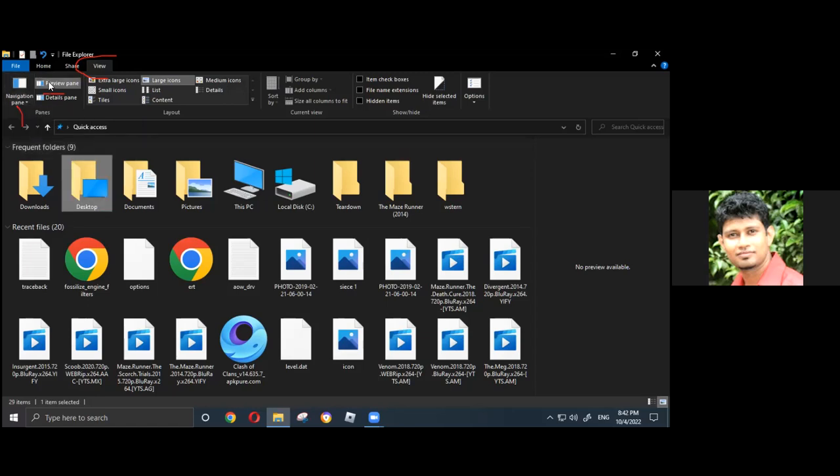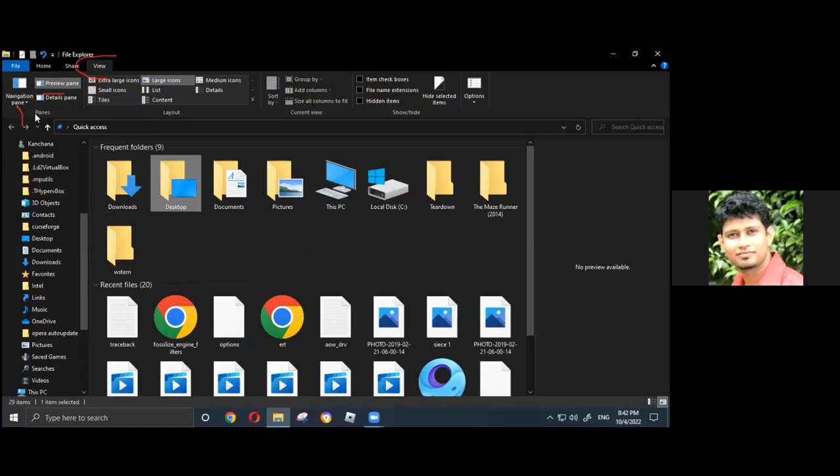Still you cannot see the navigation pane. Navigation pane, you have to tick that. Tick that. Right, then on my pane. Now only you can see that. So you are not picking the navigation pane. That is the reason. Okay, now you can see the sidebar.